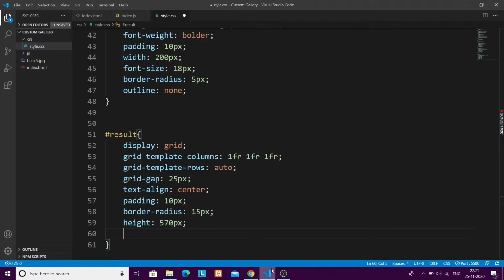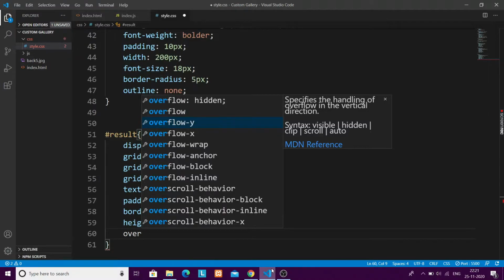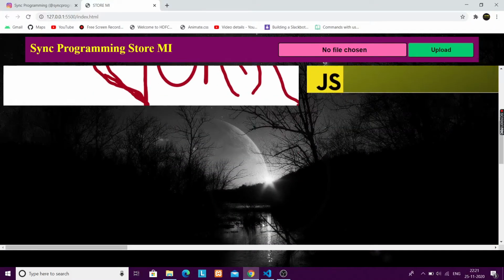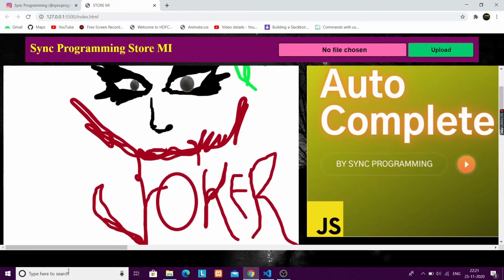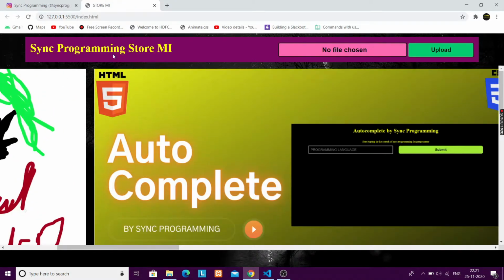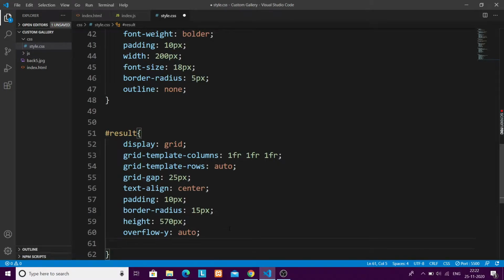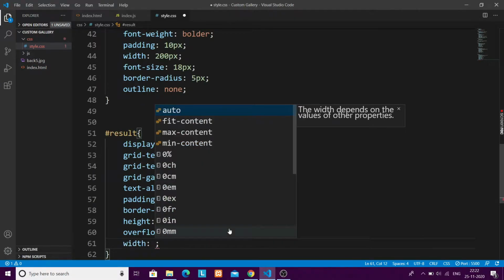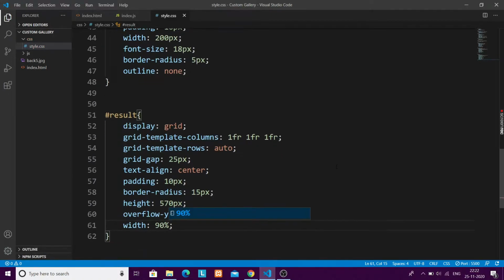It is not showing here, so I'm going to give the width, or overflow. We need to give overflow-y as auto, so that these images will be enclosed within this container only, not going out of it. Overflow-y should be auto. This is the property that gives us the scroll bar. I'm going to give the width as 80%, yeah, 80% or 90%, yeah, 90%.